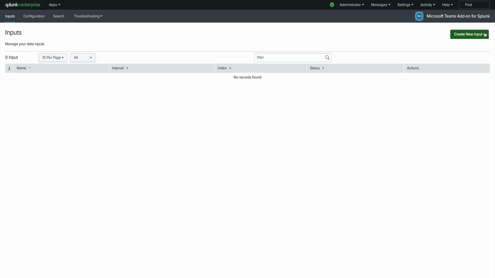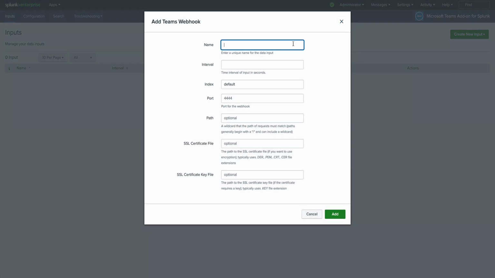Now we need to set up our specialized webhook to receive the change notifications. From the add-on, we'll click on Inputs, Create New Input, Teams Webhook. We'll give it a name, and the interval is how often the input will check the run status. You'll select an index because the input does write some diagnostic information to this index about the webhook, and select an available port. The rest of this information is used if you want to use an internal certificate with something like a load balancer in front of the add-on, but we don't need it for this demo.